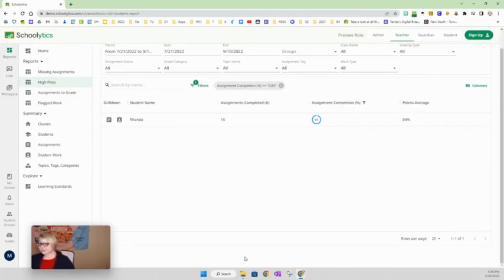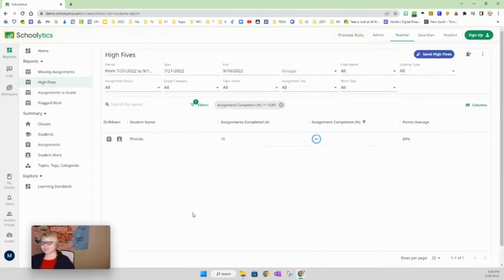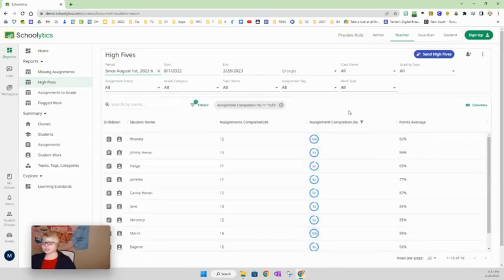Now, if you want to get a little more fancy and you want to filter how you are going to send your high fives, you can decide on the period here. Like, do you want to do it for this month? Do you want to do it for this week? How long do you want to have Schoolytics search in your Google Classroom history for these high fives? Now, just because Miss Frizzle hasn't been updated a whole lot, we're going to leave it from the beginning.